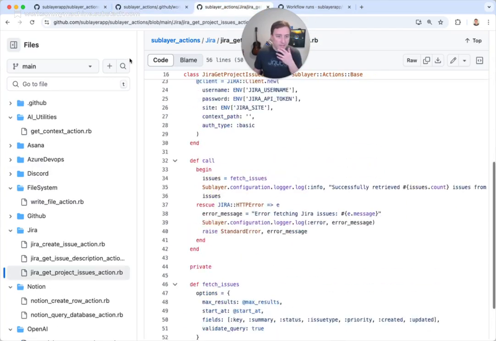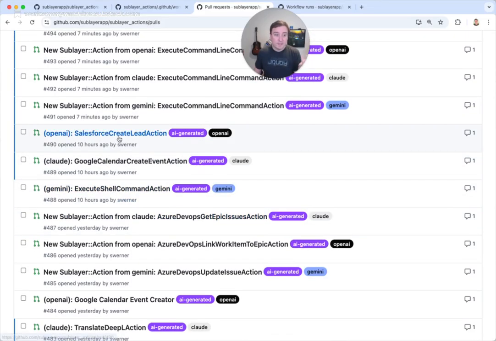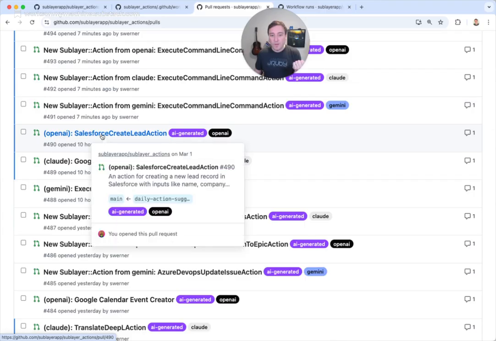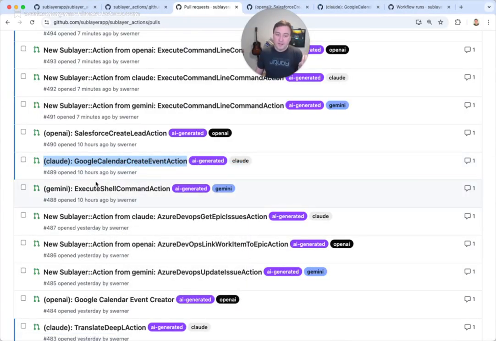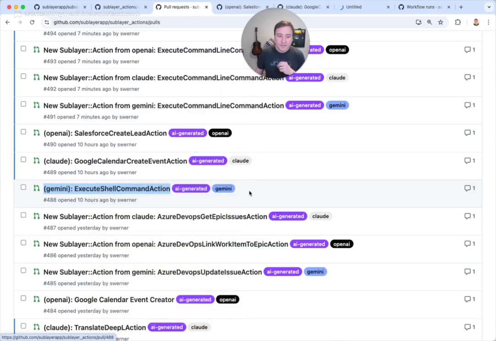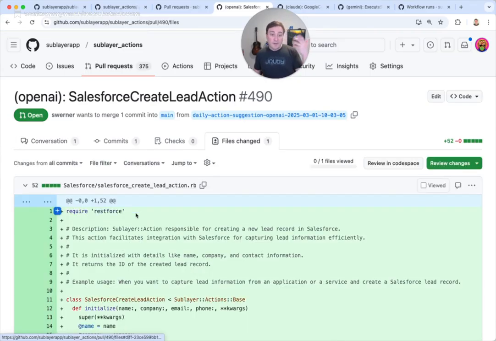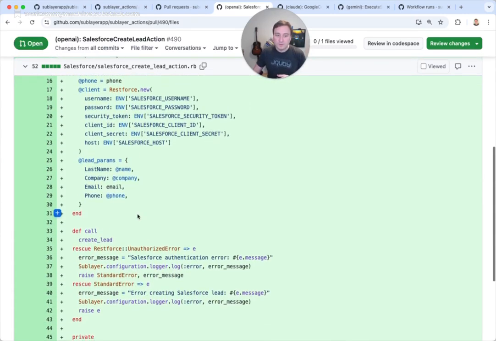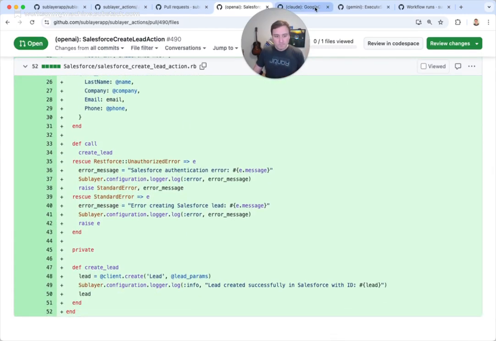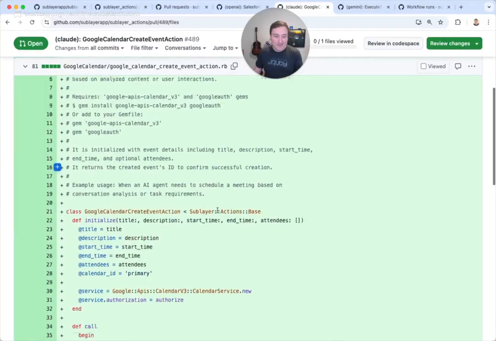So if we go back here and look at the pull requests, today's that happened. We've got OpenAI generated a Salesforce create lead action. Claude had the idea of a Google Calendar create event action. Gemini came up with the idea of execute a shell command. And so we can go and look at these. They're all set up to have a descriptive comment at the top and use a similar format. Seems reasonable enough.